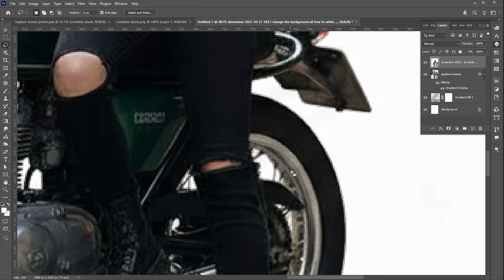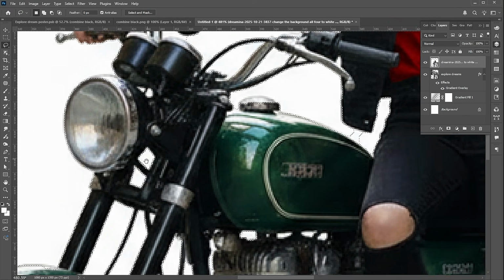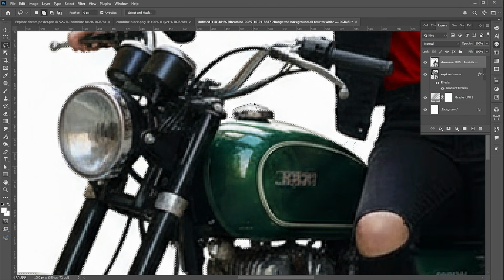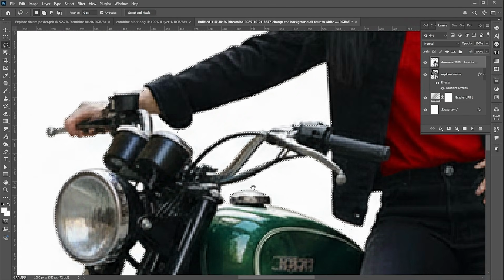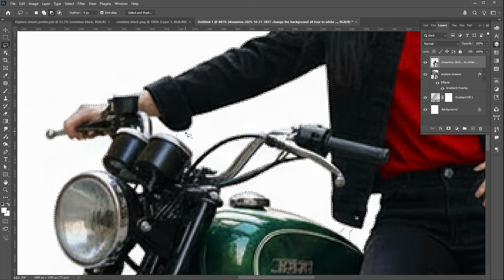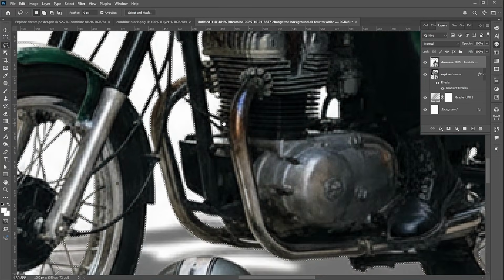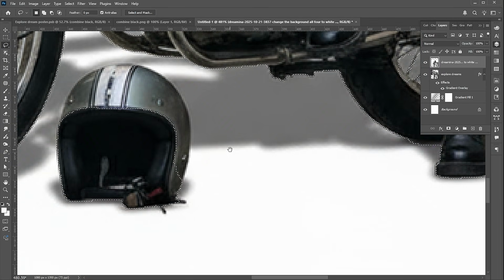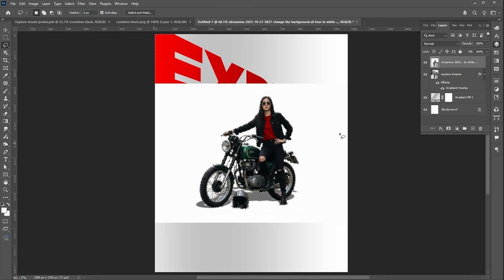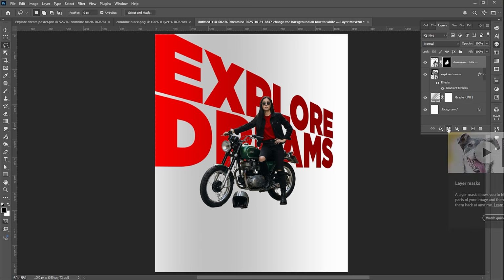I am using the Lasso tool for it. Hold the Shift button to add the selection and Alt for minus. Add a layer mask to it.